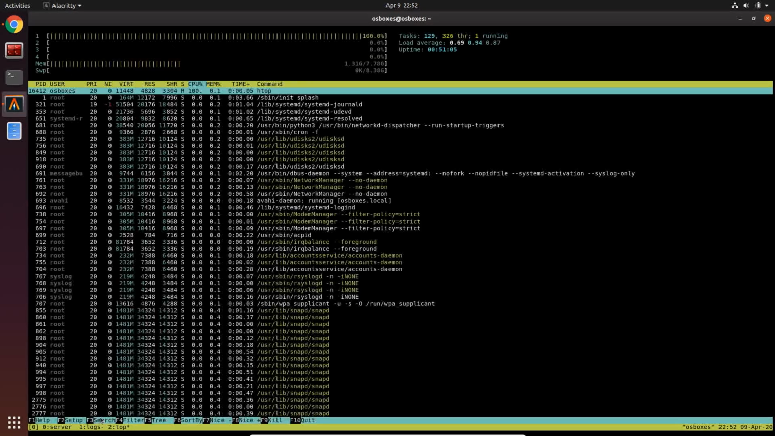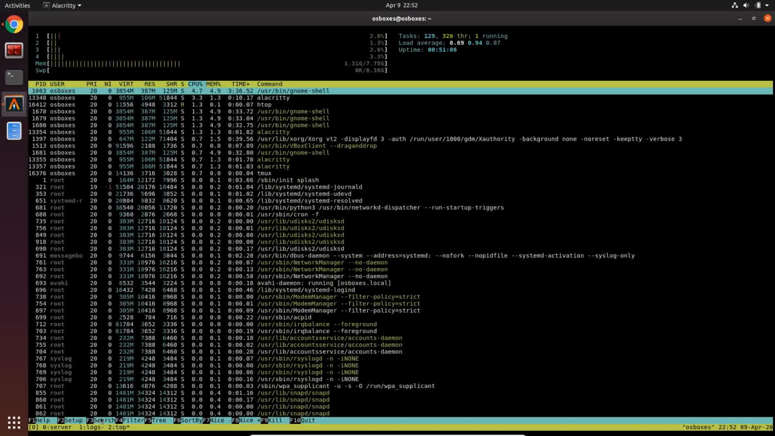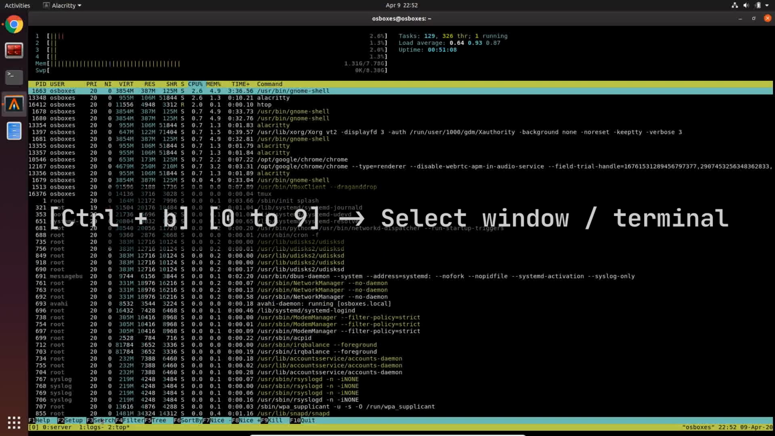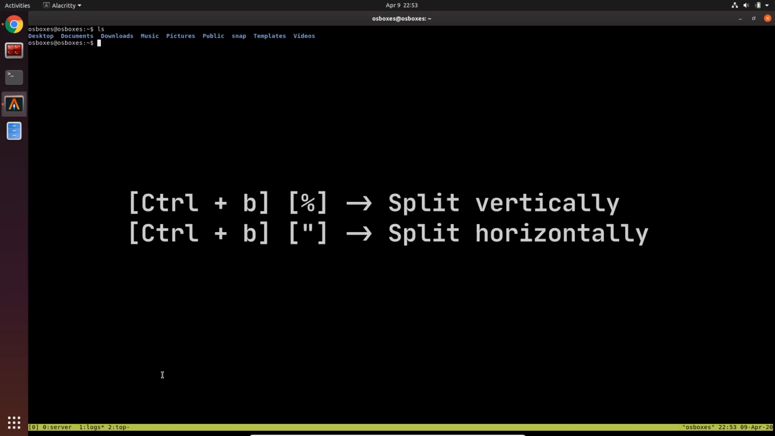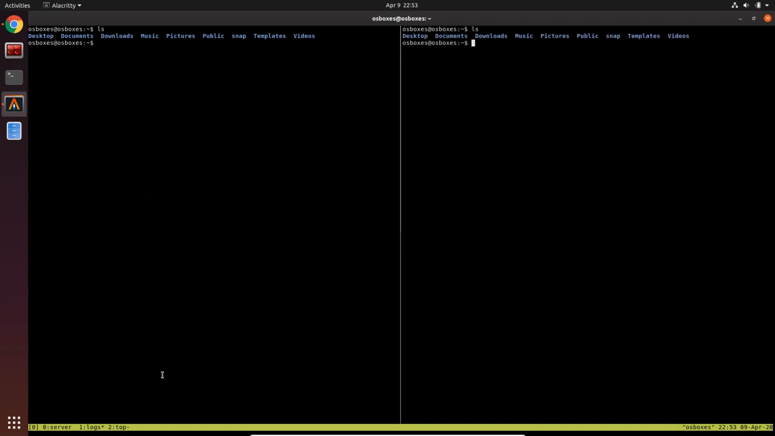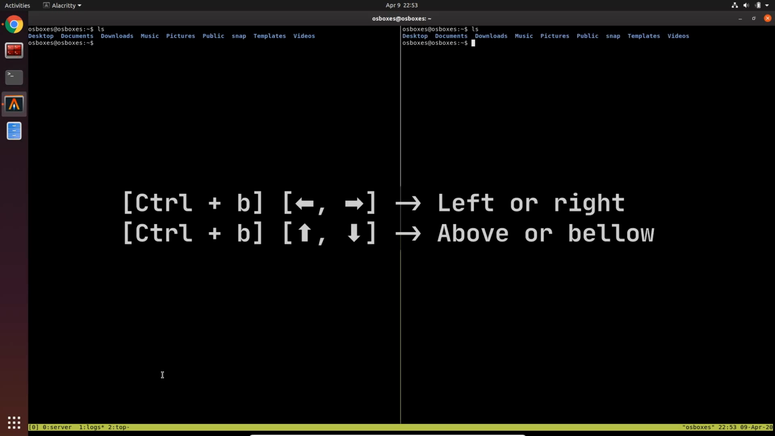Actually, let's run htop. To change to a different terminal, I can do Ctrl-V and then the number of the terminal. For instance, 1 to go to the logs terminal. I can also split the terminals as I did with Terminator, using Ctrl-V, then percentage to split into left and right terminals, double quotes to split horizontally. To switch between terminals, hit Ctrl-V, then left or right, and so on.